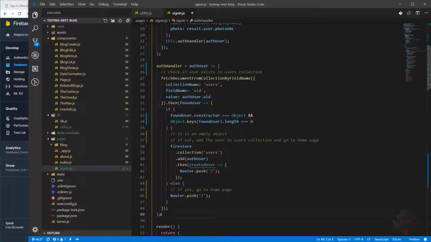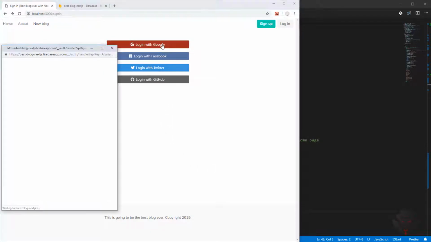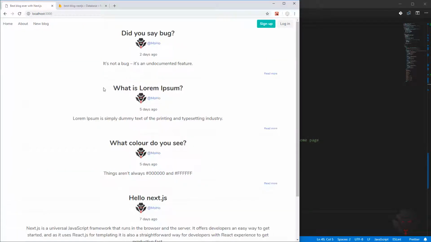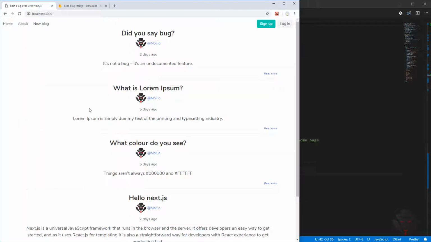Now that we have this, we can test it. So let's test it together. I press login with Google, and now we are logged in, and it moves us to the home page. So we should be able to use that authenticated user. We should check if the user is already authenticated and do a few things. For example, in this case, we don't need to see this one anymore, and then we should see the logout, which we're going to fix in the next video.